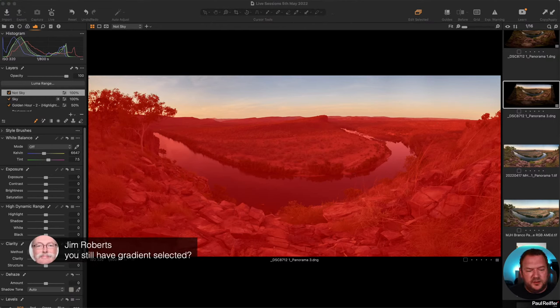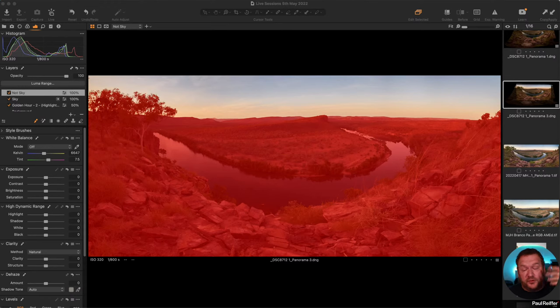Jim, no, so you still have a gradient selected. Yeah, I did, but the gradient should have inverted. I'm a bit confused by that, but it doesn't matter, because the better way of doing it genuinely is to rasterize it first and then just invert the whole thing. So if you've got a Luma range on top of any form of mask, the easier way is to copy the mask, rasterize it, and then invert it over.